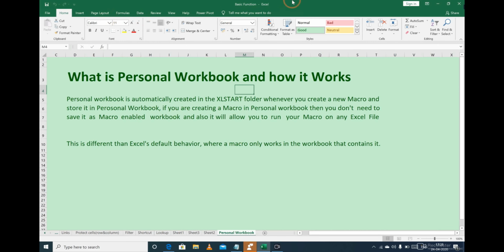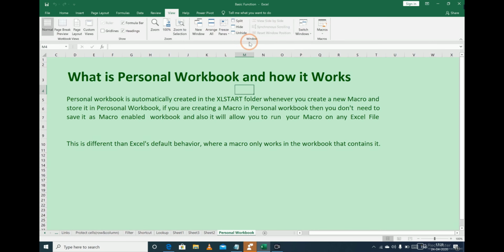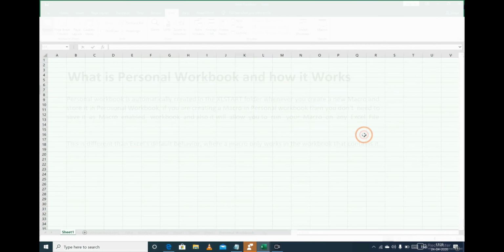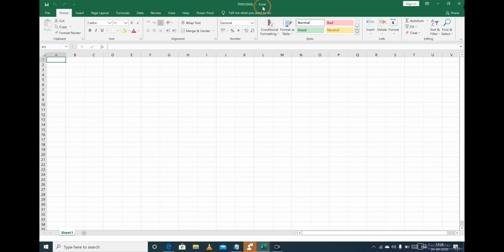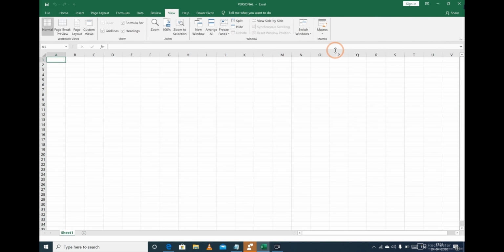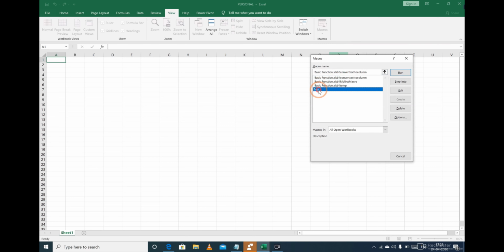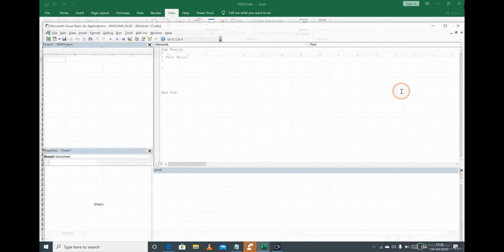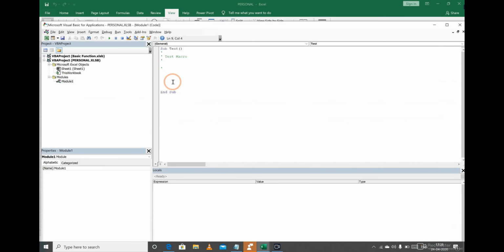So we can now edit our macro. For editing the macro, we first need to go to Personal Workbook, which is currently in hide mode. So you need to unhide the workbook. Personal Workbook has been activated now. Go to View, Macros, select the macro you just created, edit it, and you can write any macro.